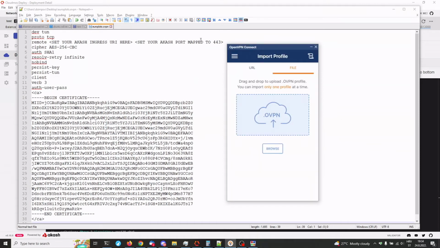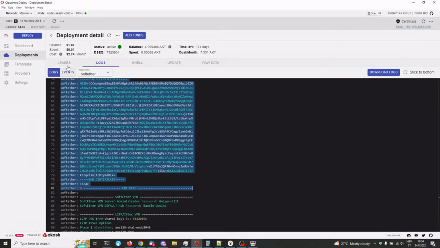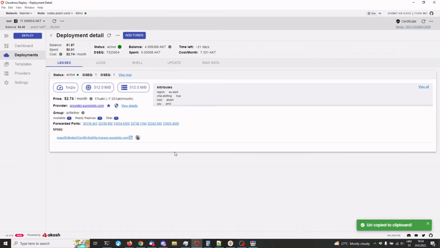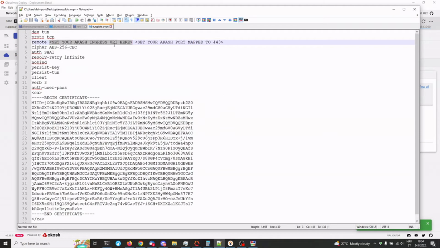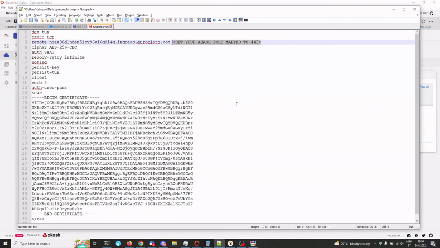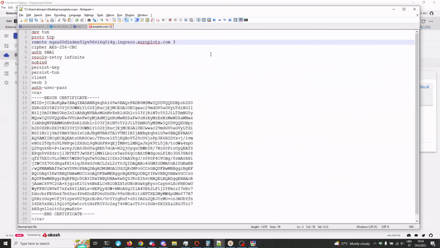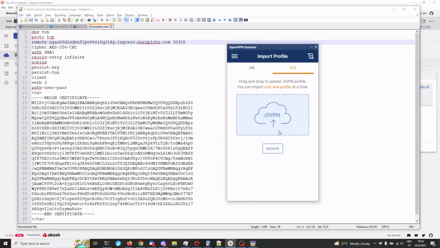Right, I forgot to set my remote, so we need to go back to the leases and copy the URI, paste it here, and we need to again add the Akash port for this one. So 30318. Okay, and save again, and let's import it.